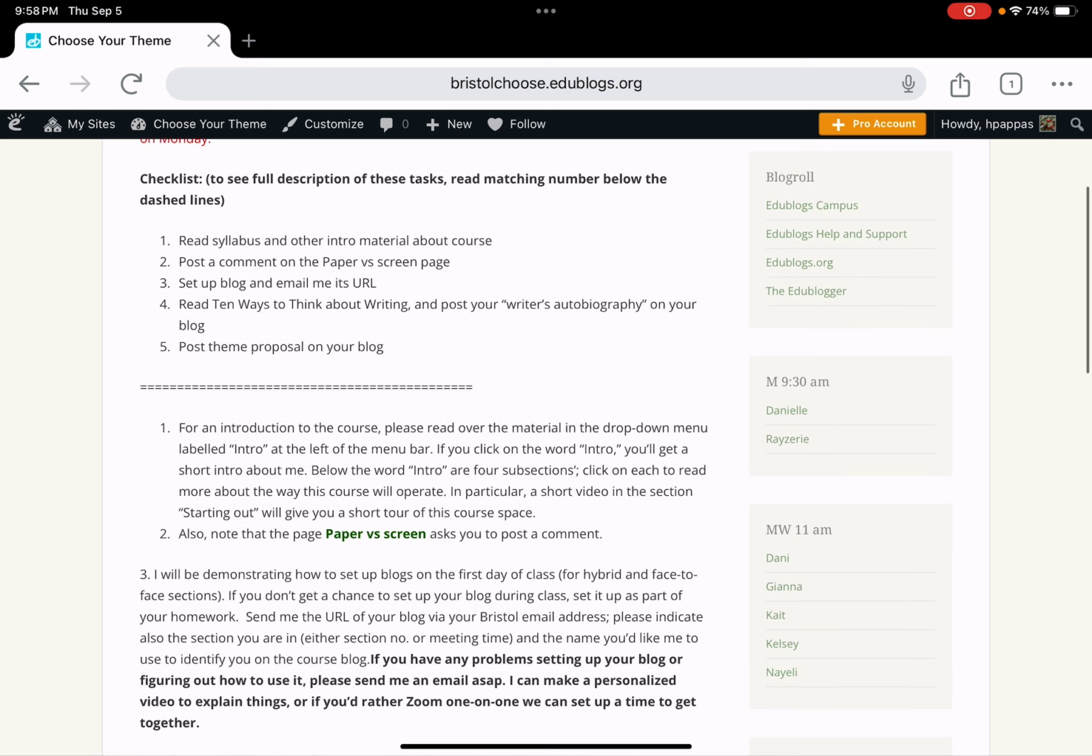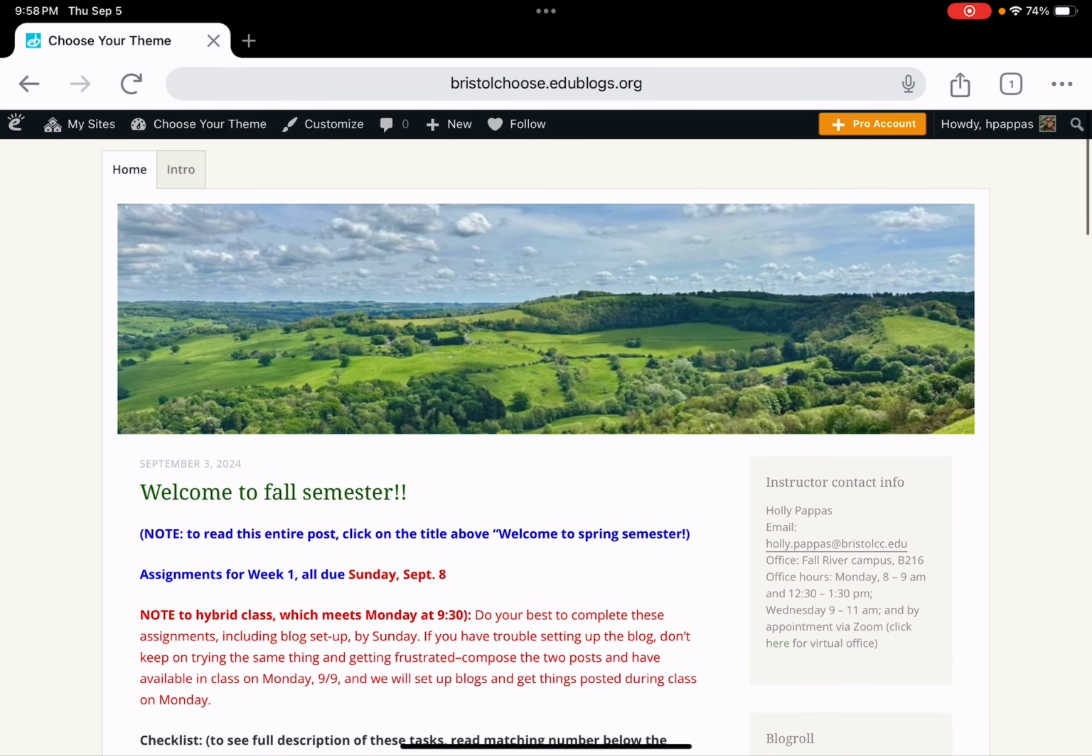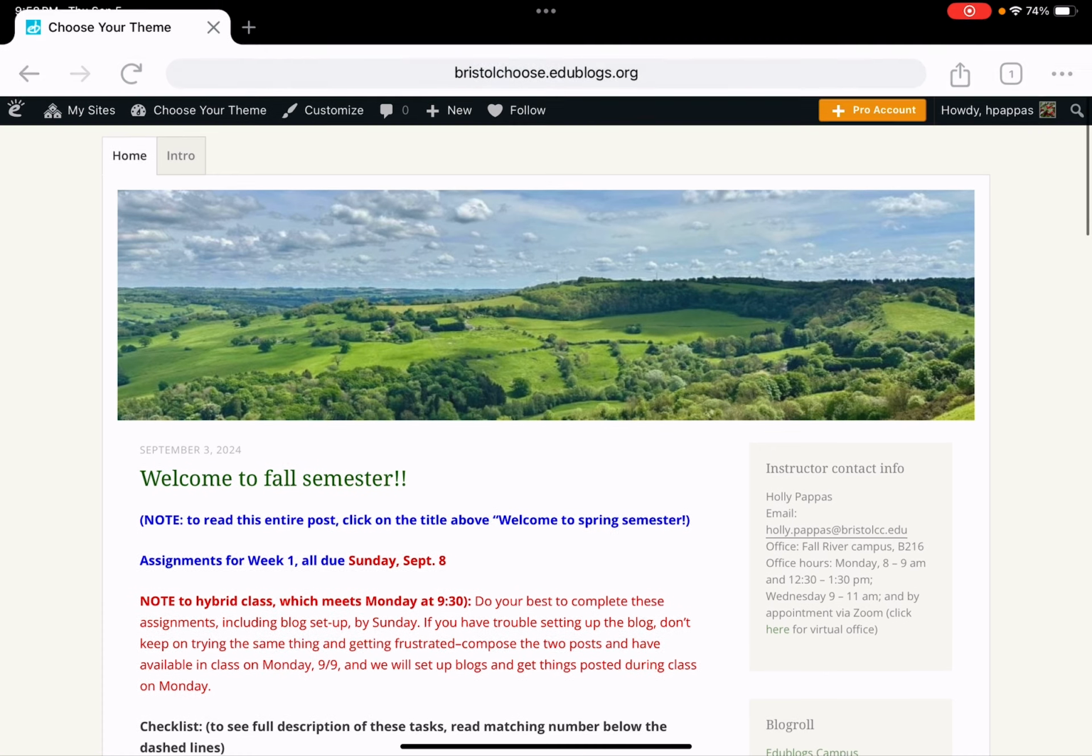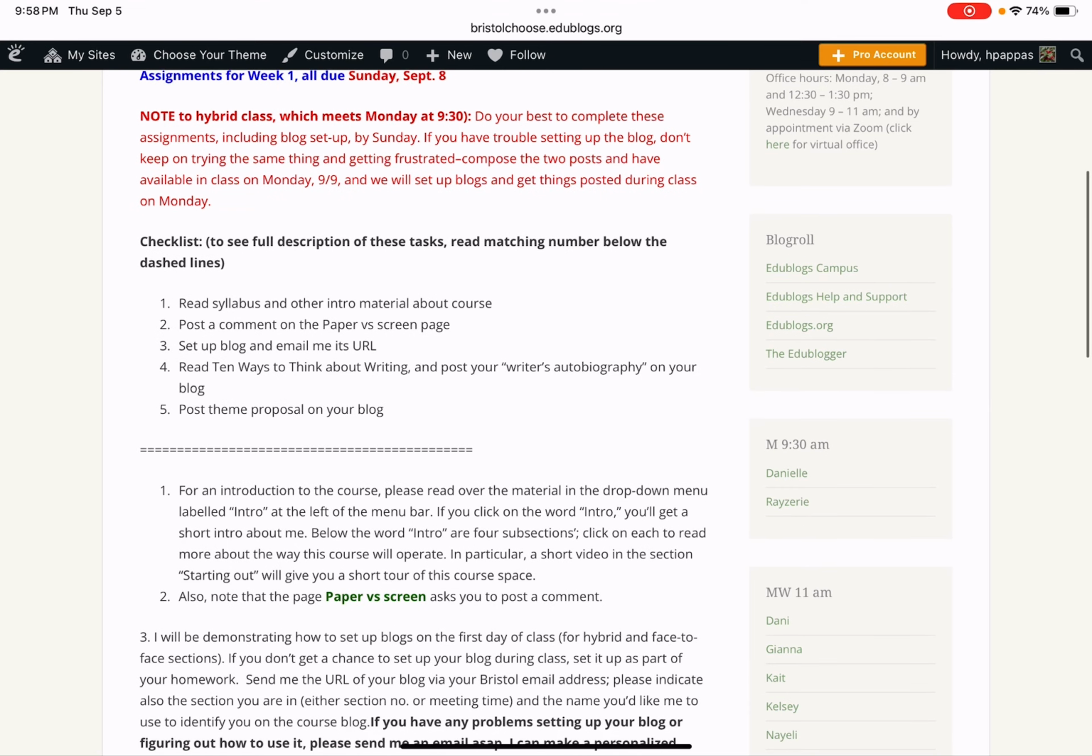So once you've got the blog set up, you're going to look at the assignments. So you're going to go to the course blog, bristolchoose.edublogs.org, and here are the assignments for Sunday night. Again, the deadline's a little flexible this first week or two, so if you can't get all of this done before Sunday night, don't worry about it. We'll go over it on Monday, and then you can have a few more days to finish that.